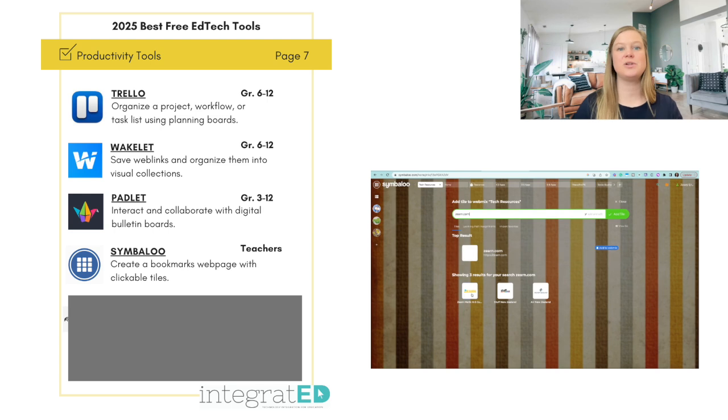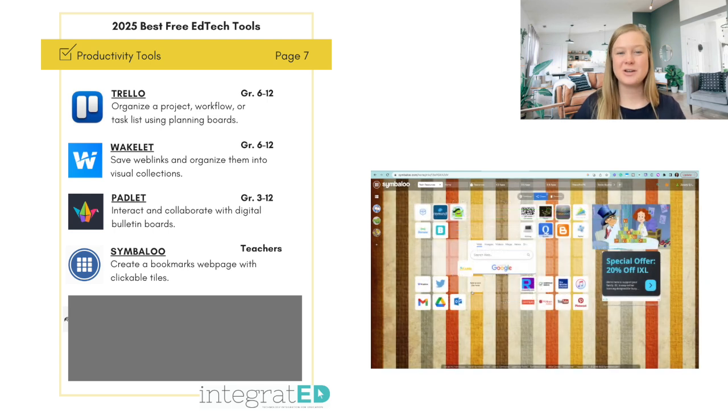And I love to use Simolo as the iPad homepage of teachers' favorite sites on all of the students' iPads so we can quickly get to those links. And it looks really cool when it comes up as the homepage on the iPad because we can easily just get to those links that we need to get to.